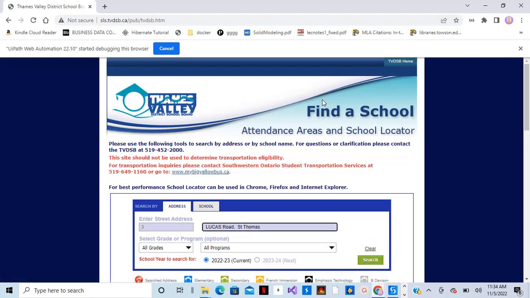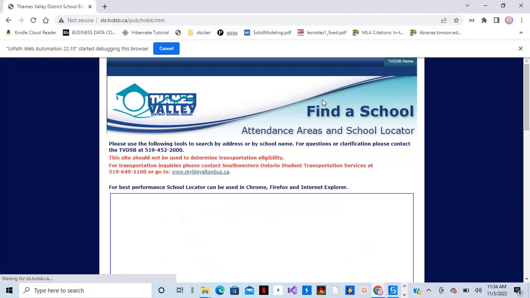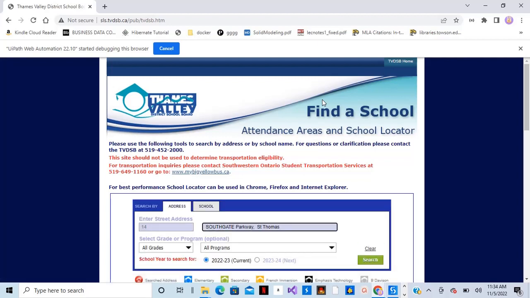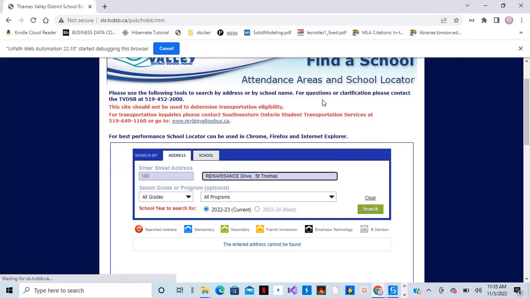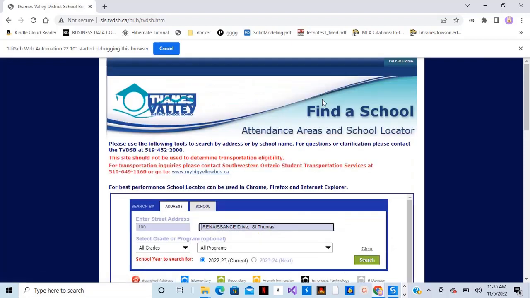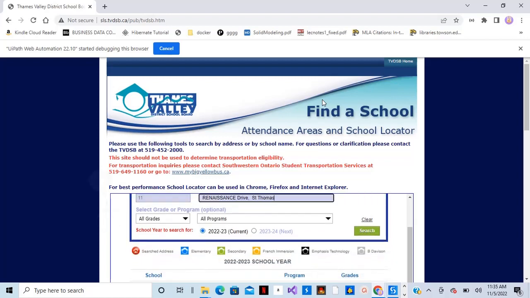Basically, you can skip all this execution part. You don't need to sit through this. Sometimes, not often, the school won't be found for some addresses.